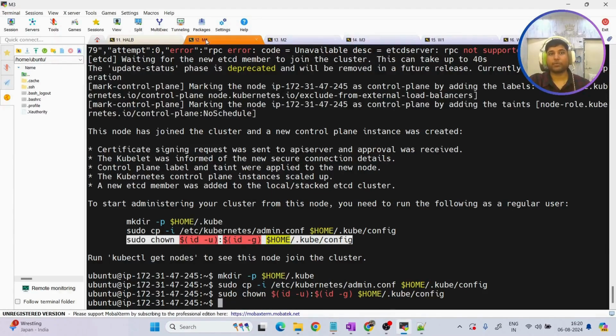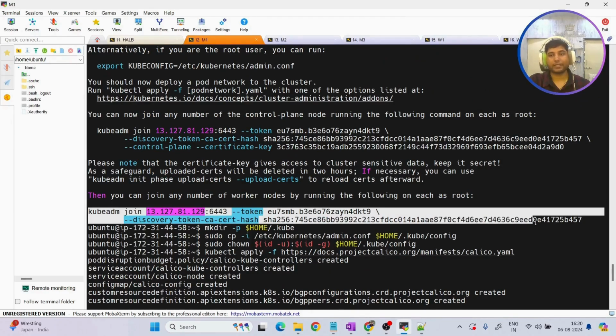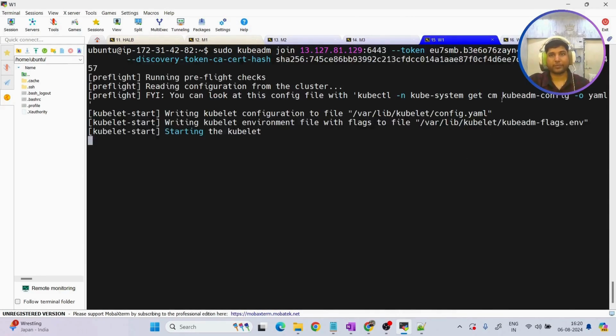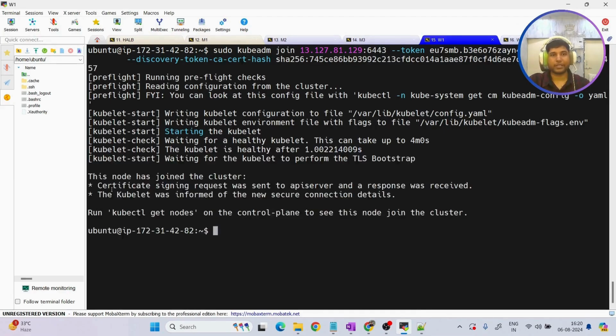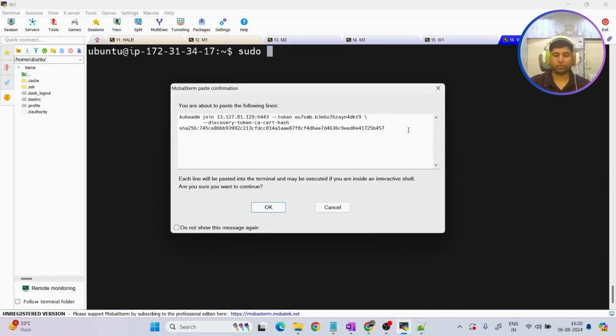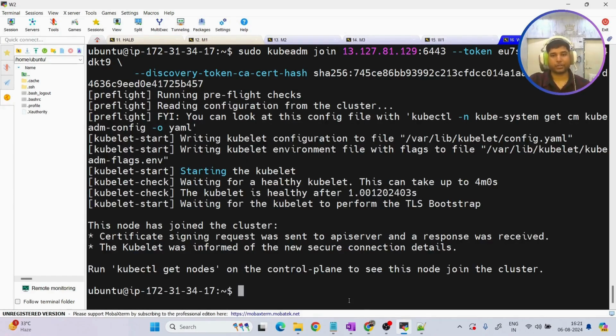As you remember, from the first master node itself we got the command for joining the worker node, right? The second join command. So I'll copy that, go on the worker node, and run the command as sudo, this one. And you can see here this node has joined the cluster. That means worker node 1 is connected. Same thing we need to do for this second worker node, which is going to be this one. And yeah, you can see this is also done.